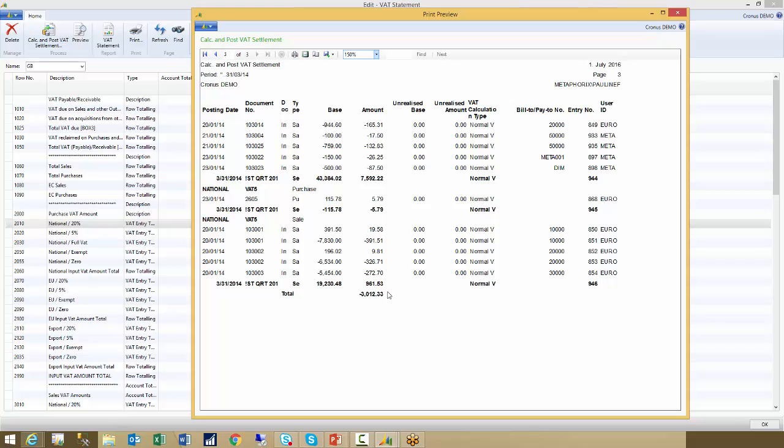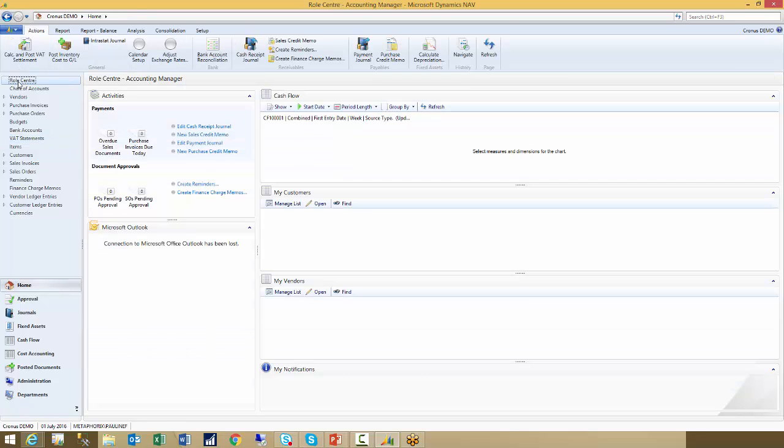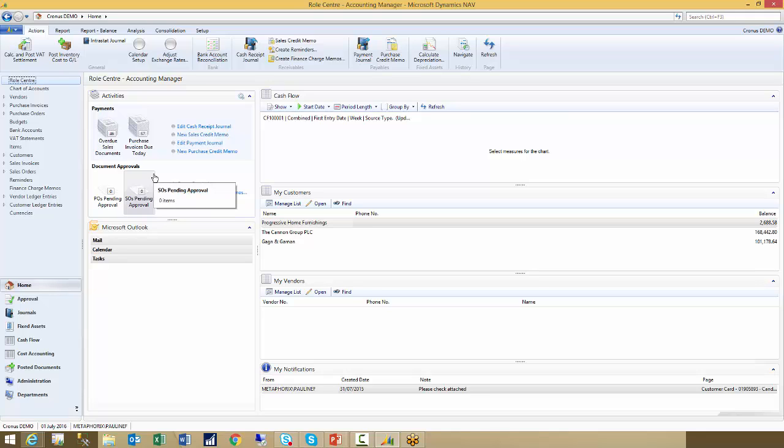So that is how we do our calc and post VAT settlement and run our VAT statement. What I'd like to move on to now is to have a look at the close year functionality and the running of the close income statement.